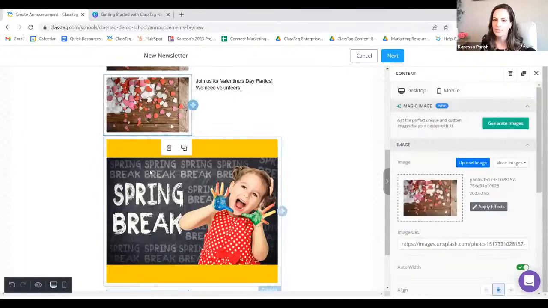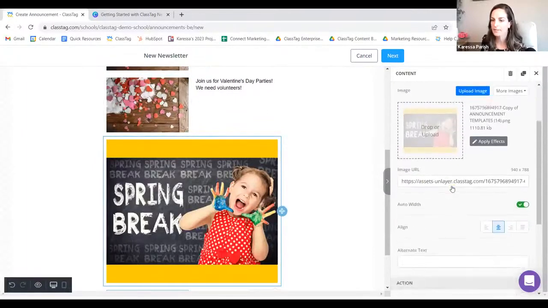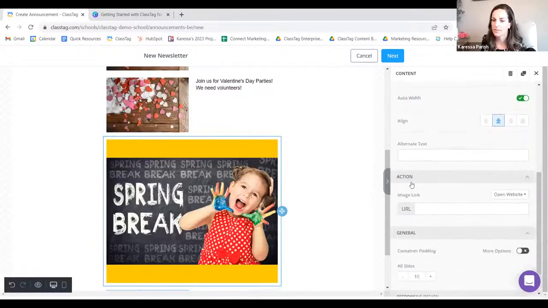And any of the images that you add in here, you can add a link to them. So if I scroll down, inside this section, I've clicked on this image and I want to add a link to this image. Now this image is clickable. When parents receive this newsletter, they can click on the image and it'll take them directly to the next site that you want them to be directed to.